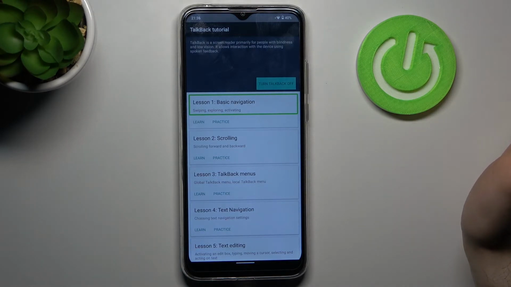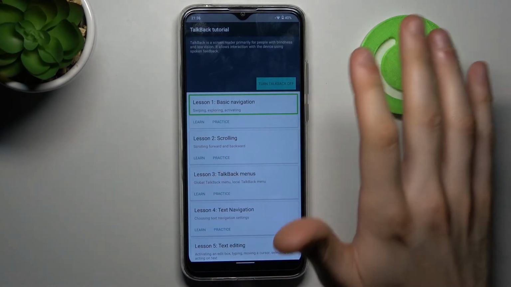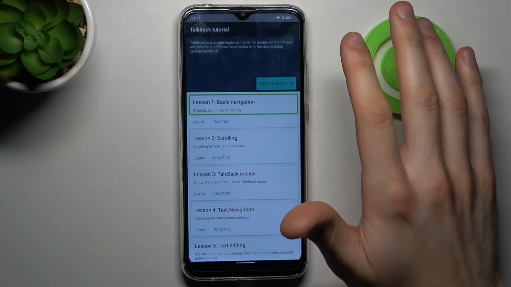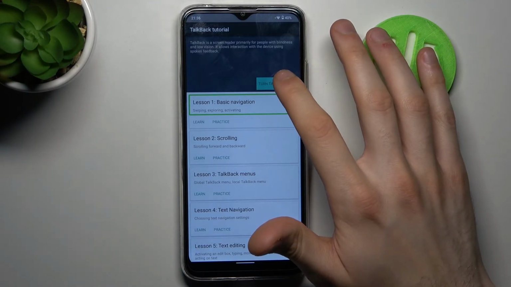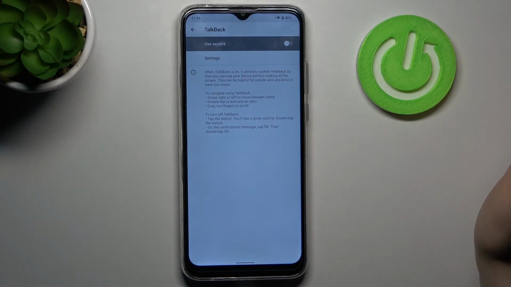Okay, so like it's like when you already turned it on, it never stops talking. So I suggest you to turn it off if you don't need it right now. Tap here, then double tap this button. TalkBack off. Okay, that's how you can do it.